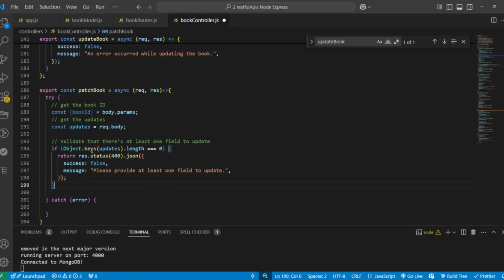Basically, we are just going through the keys within our updates. So updates will be an object of key value pairs. So we'll check if the length of it is 0, meaning there's nothing, it's an empty object. Okay, then return a response of 400 and say please provide at least one field to update. Okay, so that's a basic validation we are running, making sure when you do this API call you are actually passing some field to update.